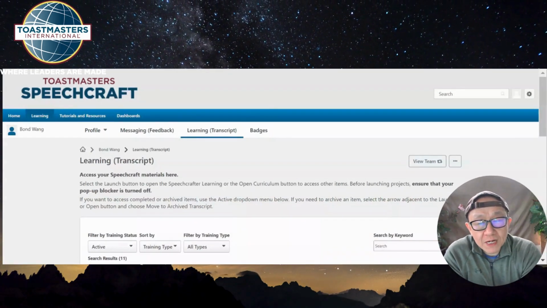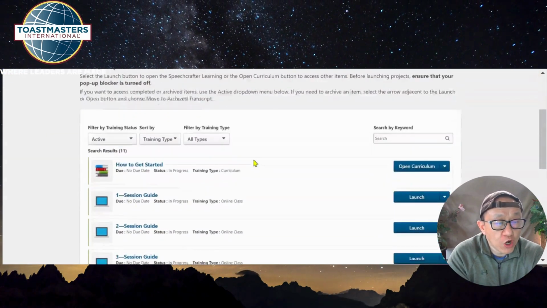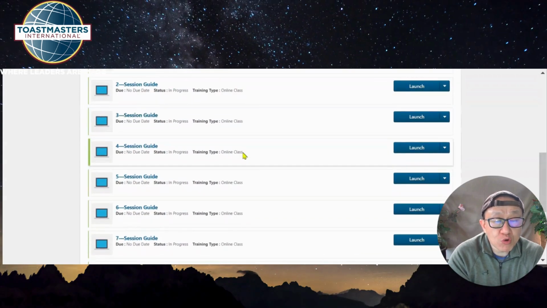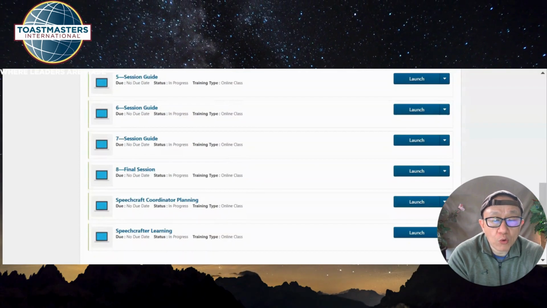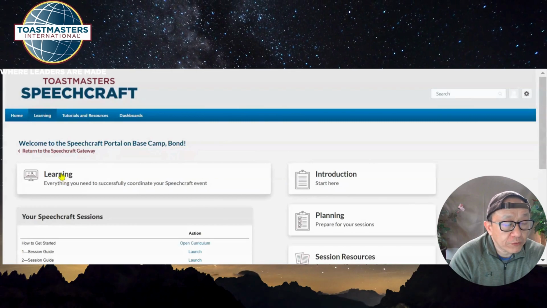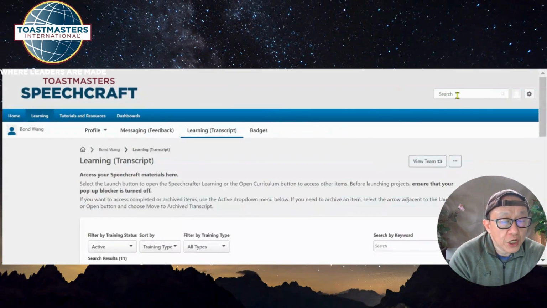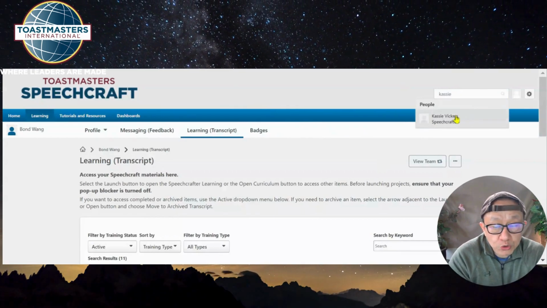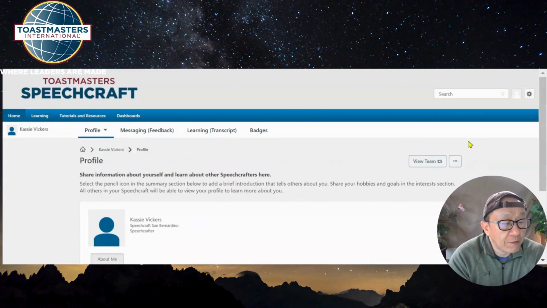Number 3, let's talk about learning transcript page. This is an important page for the coordinator, especially when you want to print out both the coordinator and Speechcrafter certificates. You have heard me talk about the learning transcript all the time, but where is it on the portal? On the main page of the portal, click the learning button on the top to get into your coordinator's learning transcript. To get into your Speechcrafter's transcript, go to the search bar on the top and input her name, then you will be on her profile page.